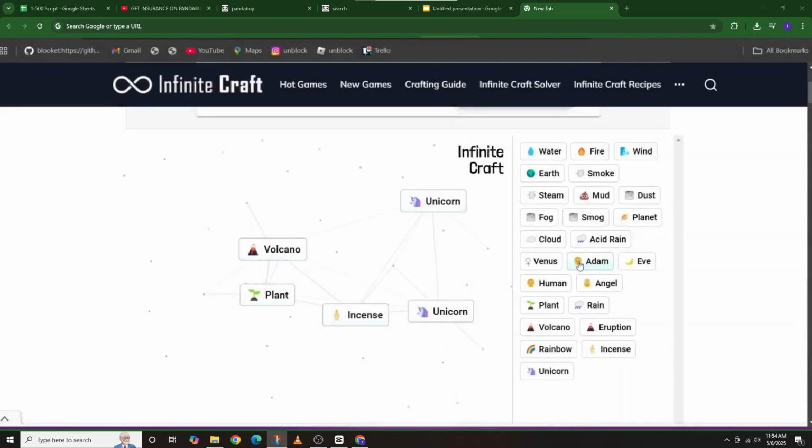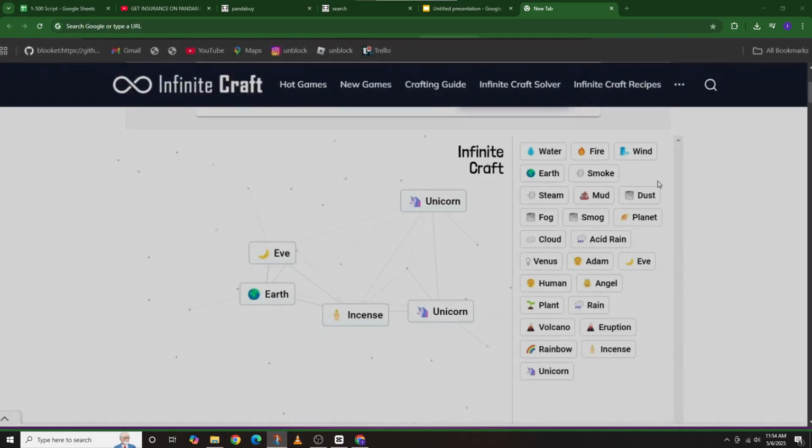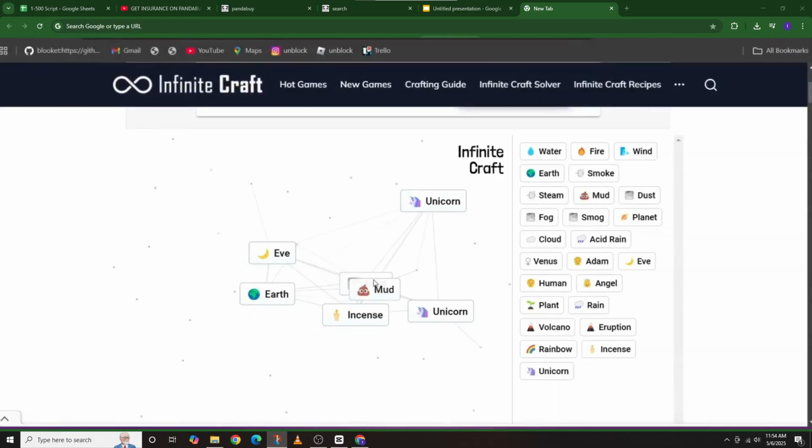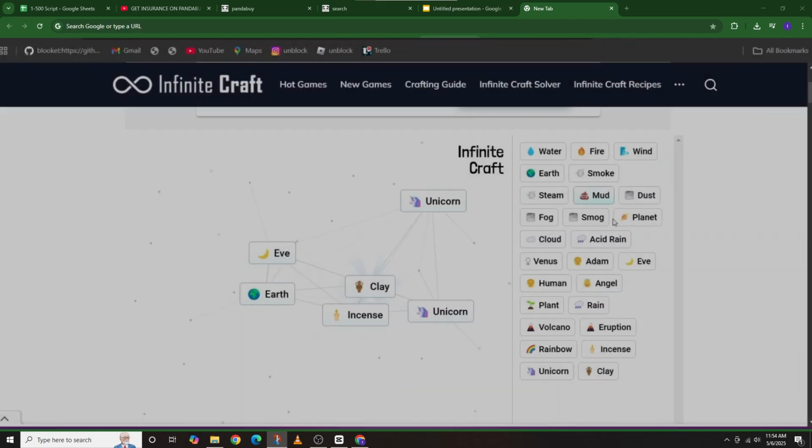Next, drag Adam into the craft area and put volcano on top of it. This will create Eve. For another element, drag planets into the craft area. After that, merge plants with a planet to make Earth. Want to make clay? Drag dust and merge it with mud. Now, if you drag rain and put it on the clay, it will turn back to mud.